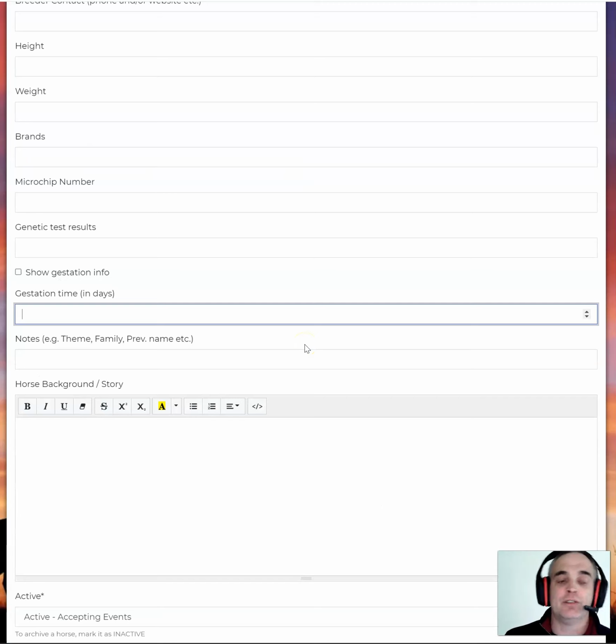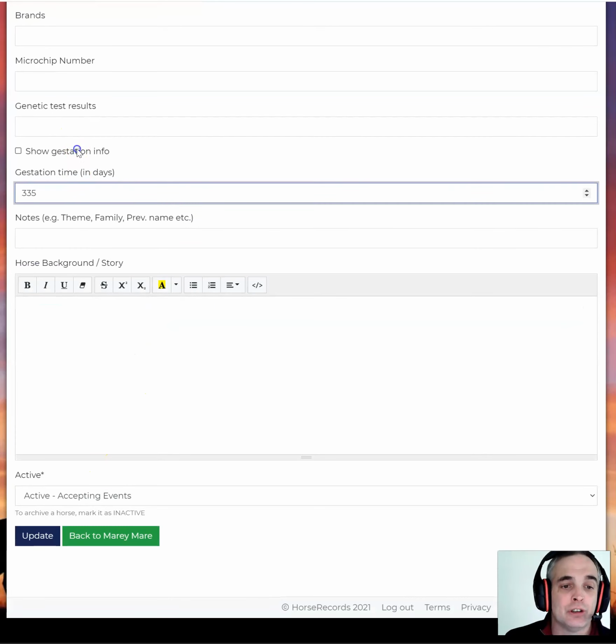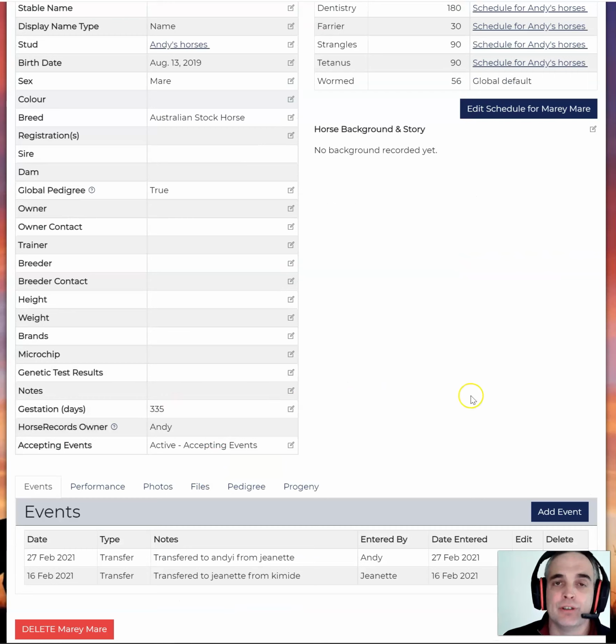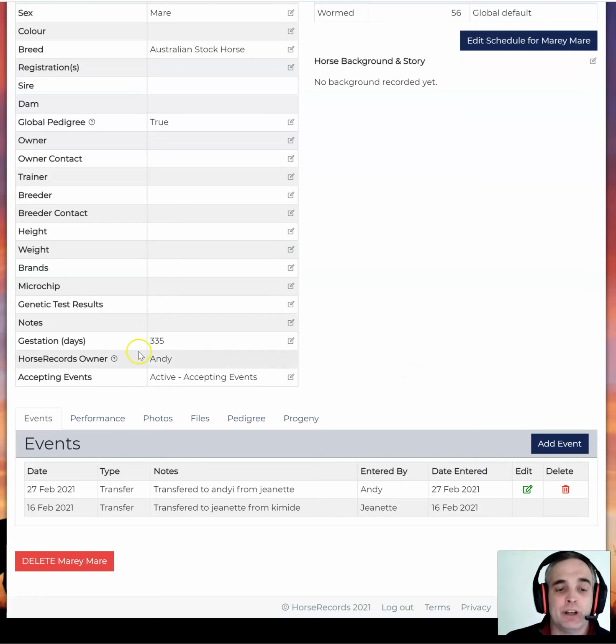Now if your horse tends to foal early, you might want to make it, say, 335 days, okay, and then she'll be at 335 days. If she cooks them a little bit longer, like she's often a week late, then you adjust that per horse if you want to. So here we are, we've got our mare at 335 days.